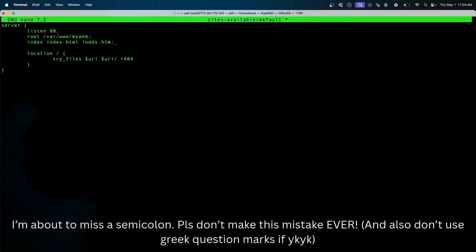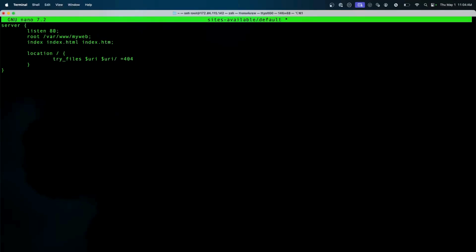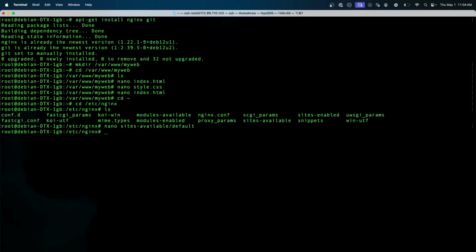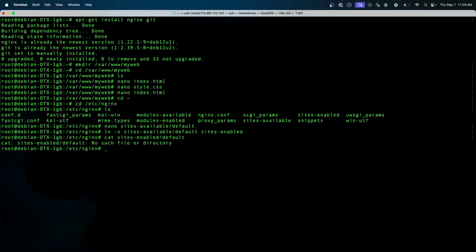So once you've done that, that's essentially all you need for now, unless you're going to add certificates later, and I'll show you that in another video. But now that you've done that, we're going to do ln -s to link symbolically. We're going to do sites-available/default, and we're going to link it with sites-enabled. So now if we do cat sites-enabled/default, which will show us all of the file contents, it's the exact same thing.